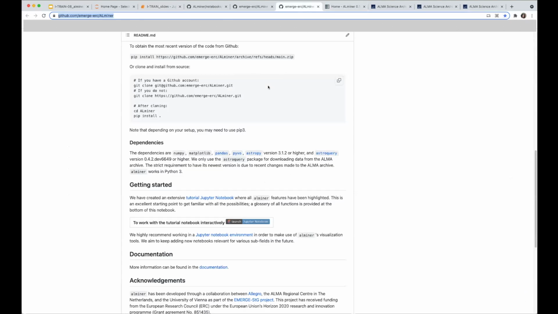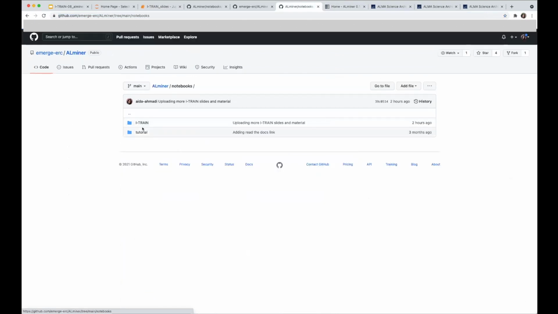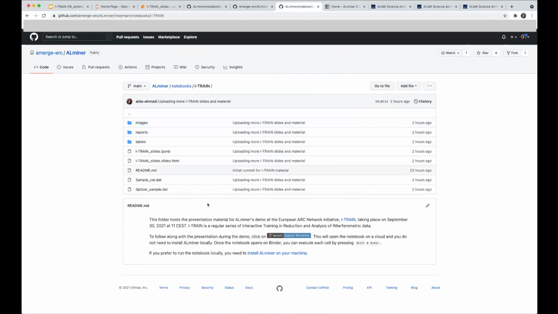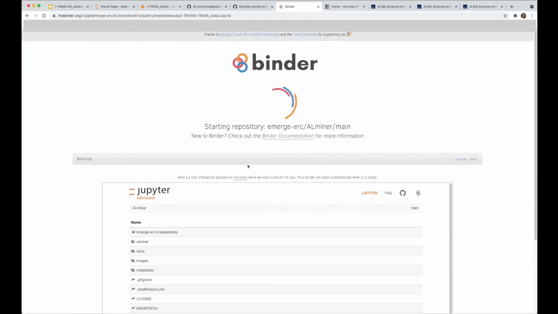Once you go to this link, you will land on the actual notebook. I can also take you from the Alminer GitHub. If you go into notebooks, we have a tutorial folder, but we also have this iTrain. And if you click on this Launch Jupyter Notebook, Binder will open the Jupyter Notebook for you. This will take just a few minutes to get started, but then you will see the slides that I will be showing in a few minutes.